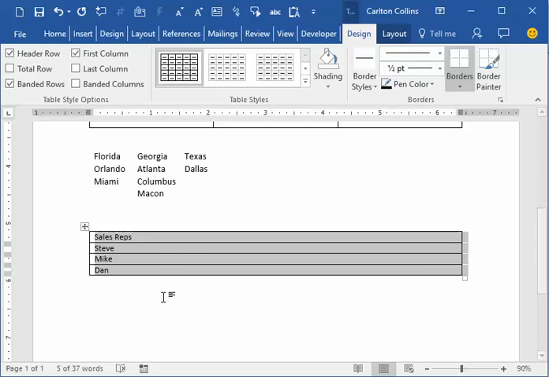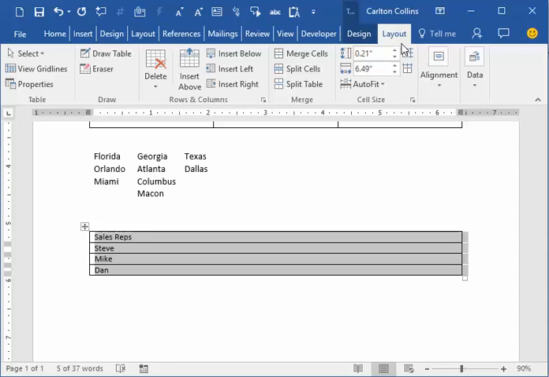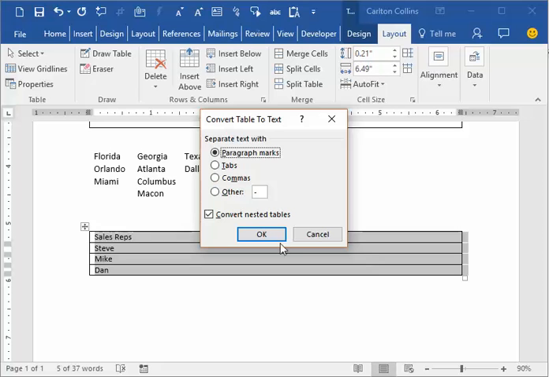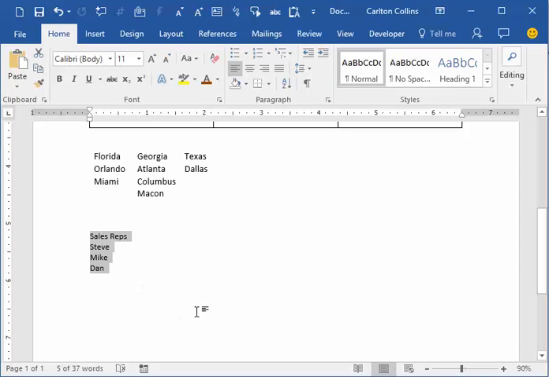And you can do the reverse. You can come up here in the layout. There's an option in here to convert. I don't know if you can see it. It's just off the video frame, but there's an option here to convert to text, which I'll click, and I can tell it to look at the paragraph marks, and then it converts it back to text.